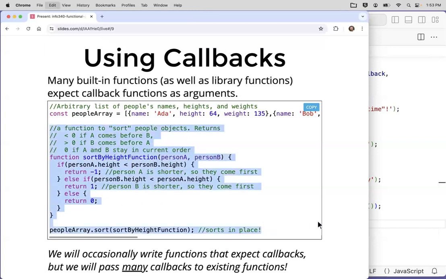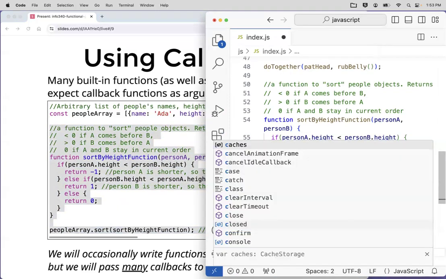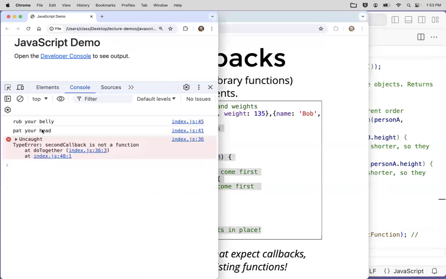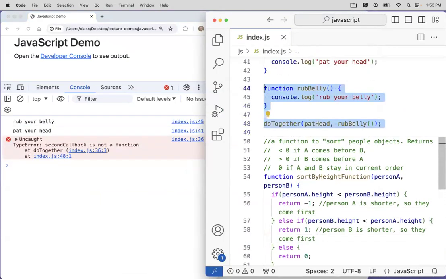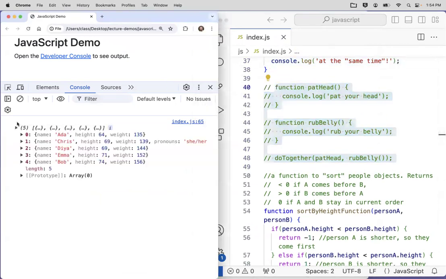I'll show you this works real fast. Let's demonstrate that. So there's my people array. I'm going to sort it. If I console.log my people array, right, here's my people array, and note that they are now sorted, right? The shortest people, the lowest height, comes first, and they're no longer in alphabetical order. They've been sorted.